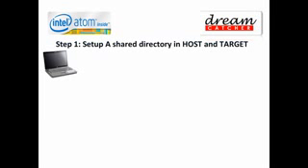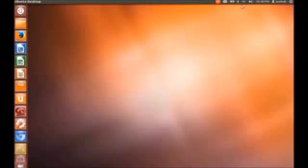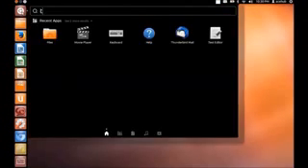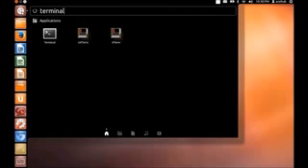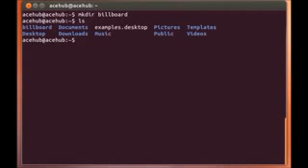Setting up a shared directory in the host and target devices. First, let's do some setup on the host device. We will be installing a network file system so we can share a directory on the host device and allow the target device to connect. Ensure that the host device is connected to the internet. We will need a terminal console for the next few steps, so open a terminal console. Make a new directory. Let's name the directory Billboard. Later, we want to share this directory with the target device.